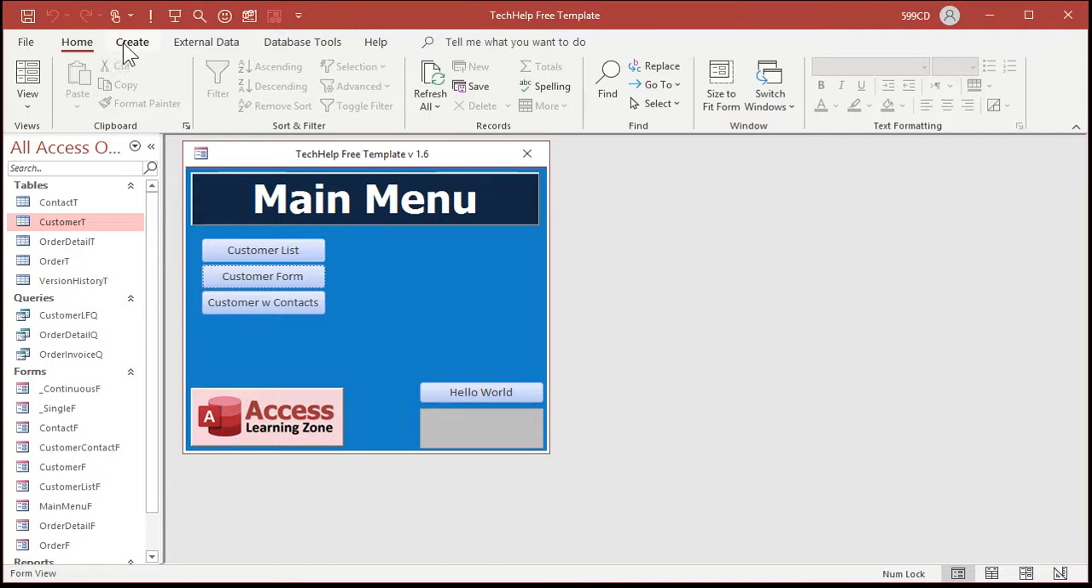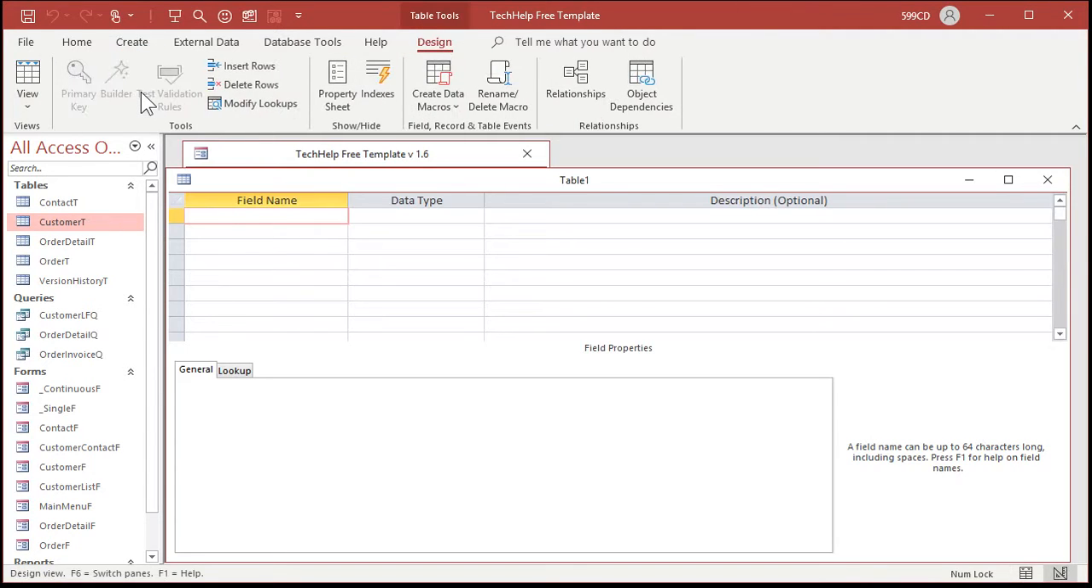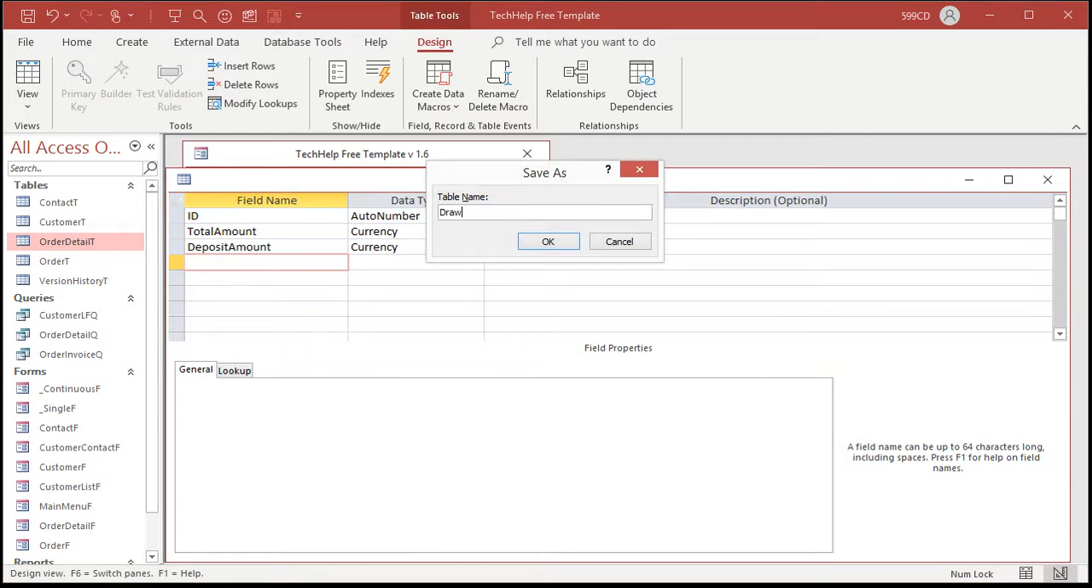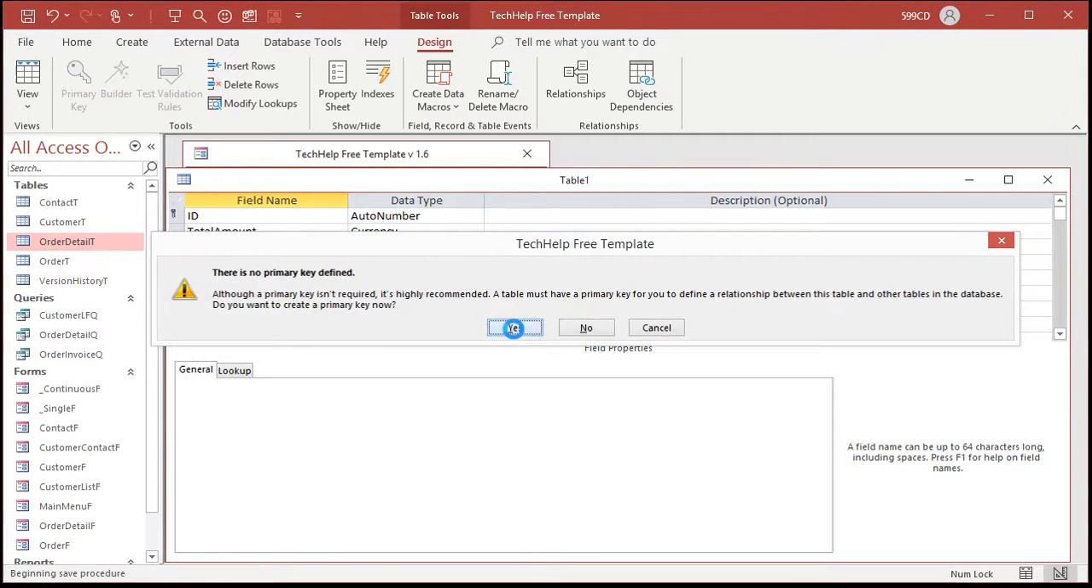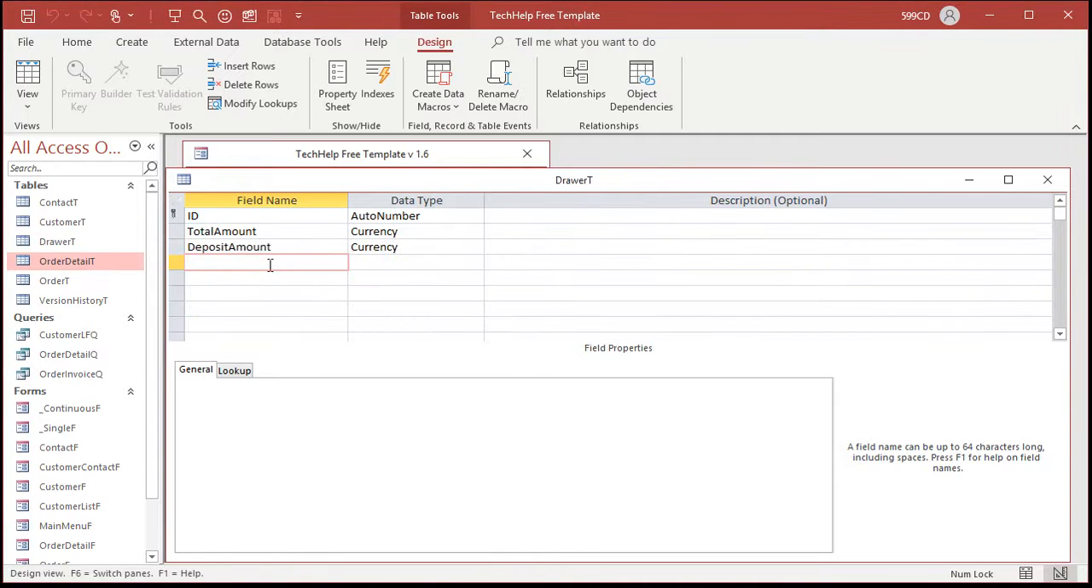Let's create a new table. Create table design, right? An ID, auto number. This will be for our drawer count every night. So the total amount will go here. The deposit amount will go next. And let's save this. We'll call this my drawer T, my drawer table. All right, primary key defined. Yes, that's my ID field there.